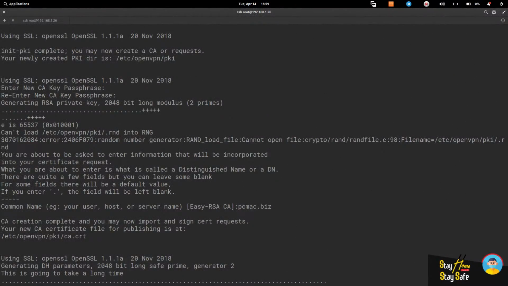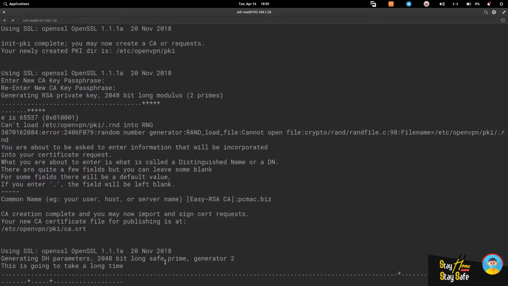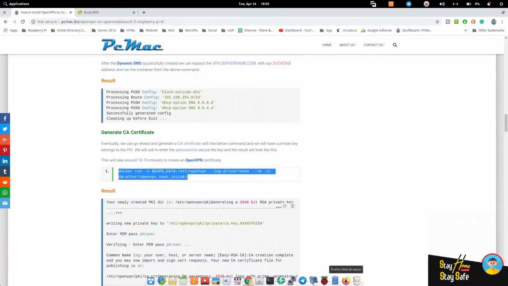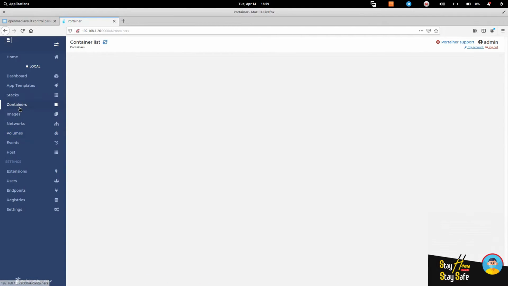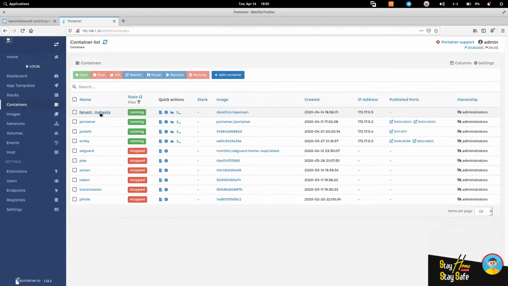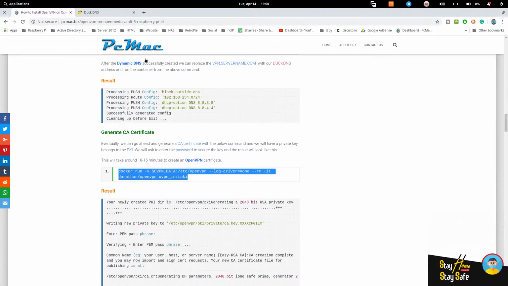Now as you can see, the command says that this is going to take a long time. So we need to wait until this process completes. After that, we will go ahead and install the container on our device, that is our OpenMediaVault 5. In between, let's just go ahead and check on our Portainer what we have under containers now. So we have one image that is downloaded, that is from darathor OpenVPN, but right now we don't have any ports and anything. So in the next command we will have everything installed for us.